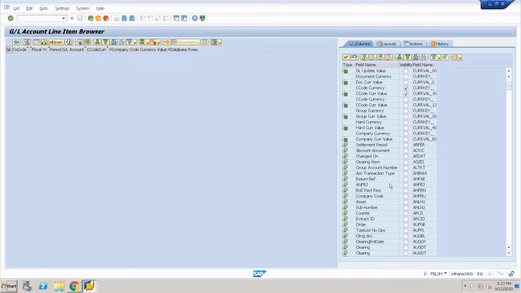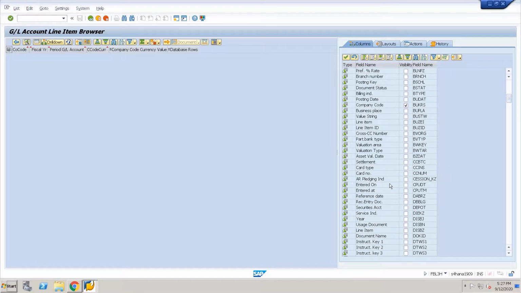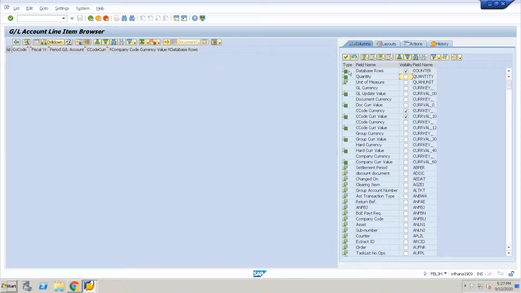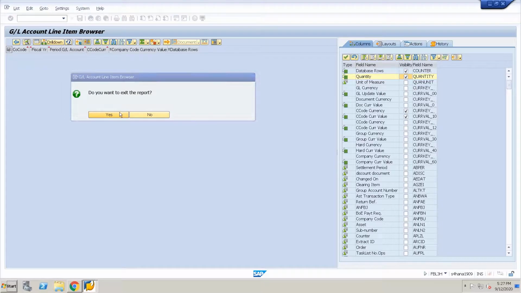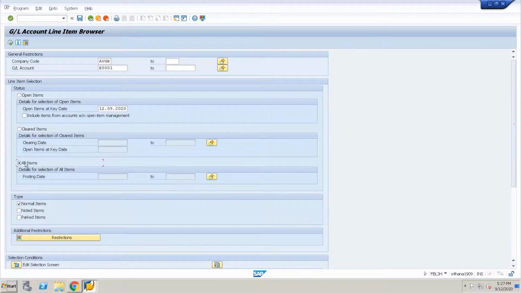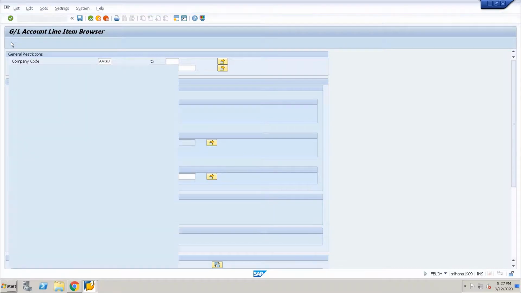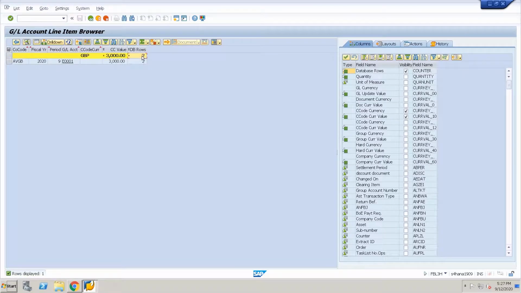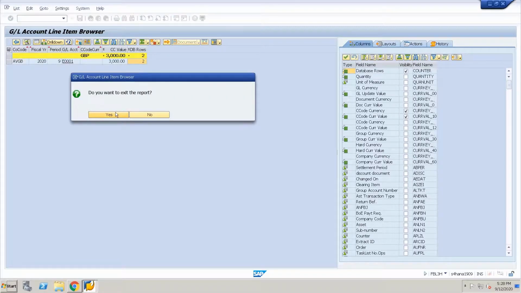So here you can select various fields, and if you want to see how many entries are posted onto a particular database, you can see the number of database rows, you can see the quantity. So let me go back, set the report. Let me try, why am I not receiving this. See, here you can see that the number of database rows chosen for this one is 2. So this is an interesting transaction that you have in S/4HANA, wherein you can see the number of database rows occupied by a particular account or document.